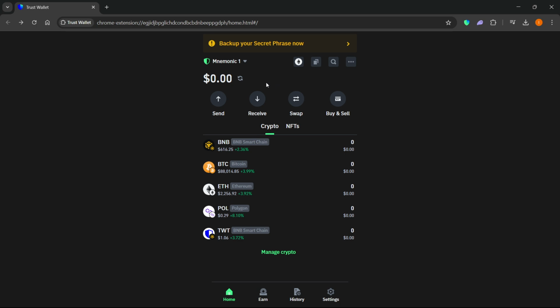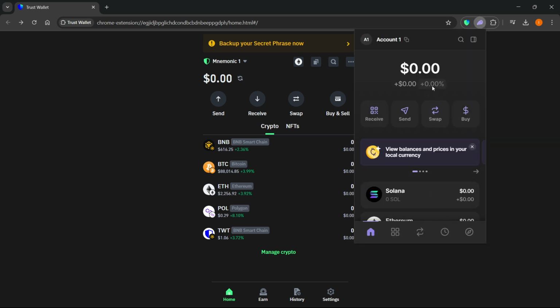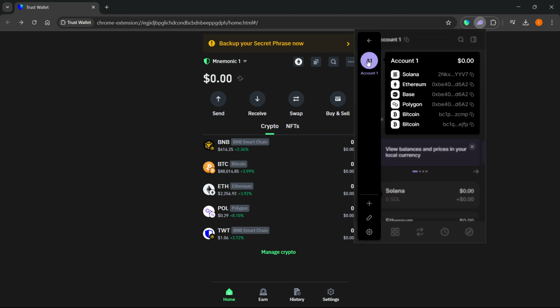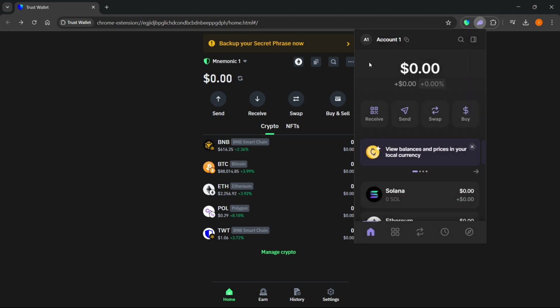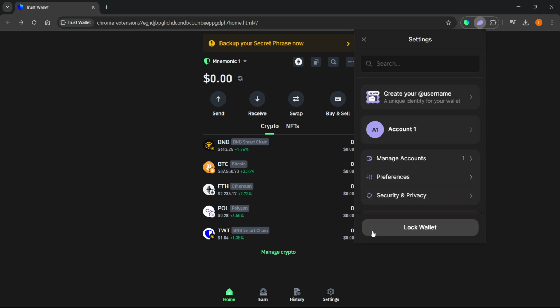The first thing you want to do, if you're doing it on Chrome like me, is simply go to Phantom Wallet, which is up here for me, and of course log into your wallet. From there, click on A1, top left where it says Account 1, and then yet again click on this account over here. Now, if that doesn't do anything, go to settings down below, and then you should see Account 1 over here, and click on Account 1.